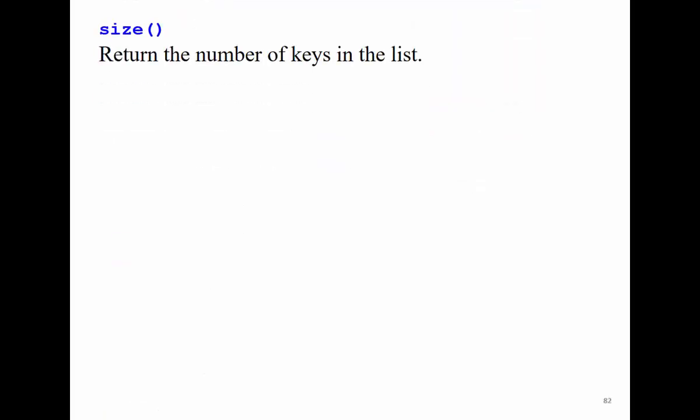We can ask for the size. It will return the number of keys, because these keys are not allowed to be duplicates. So if you have 10 keys, that means you have 10 elements inside the map. We're not allowing duplicates for the keys. Keys are sets.